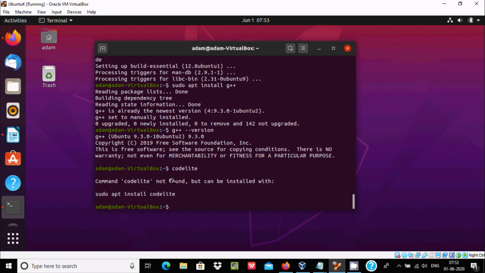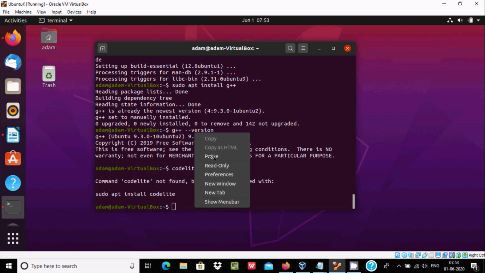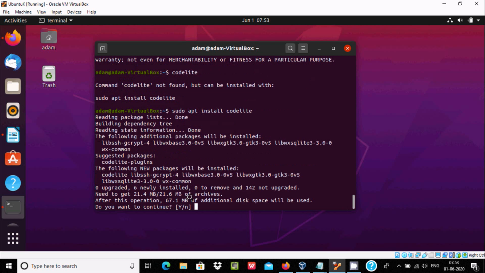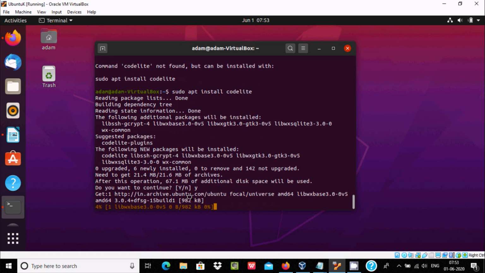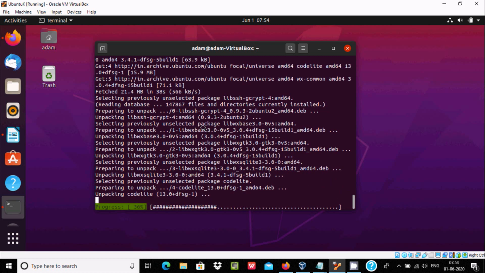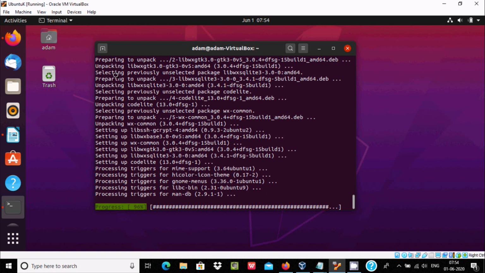So codelite not found, but it can be installed by using this command. So let's use this command, sudo apt install, copy and paste there. This requires 67 MB of additional disk space, so press enter. It starts downloading and installing CodeLite. Now you can see the progress is 36%, and it is selecting, unpacking and setting up.